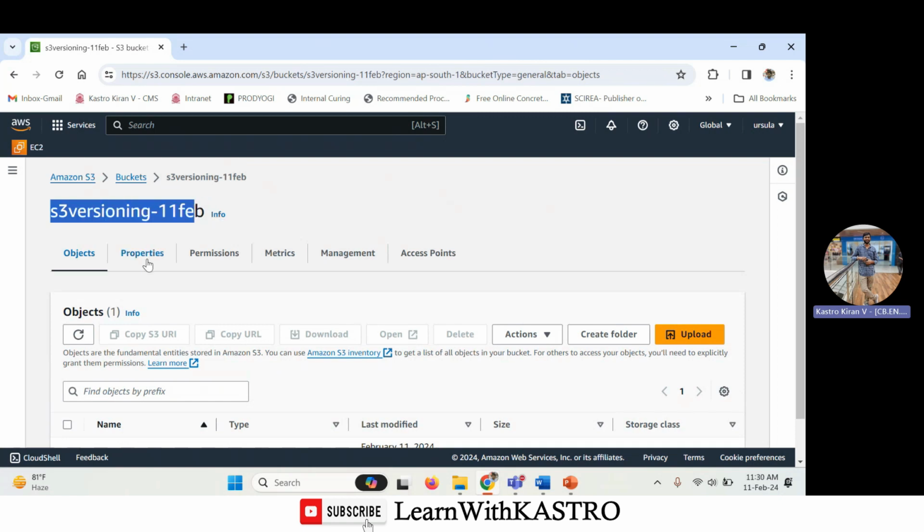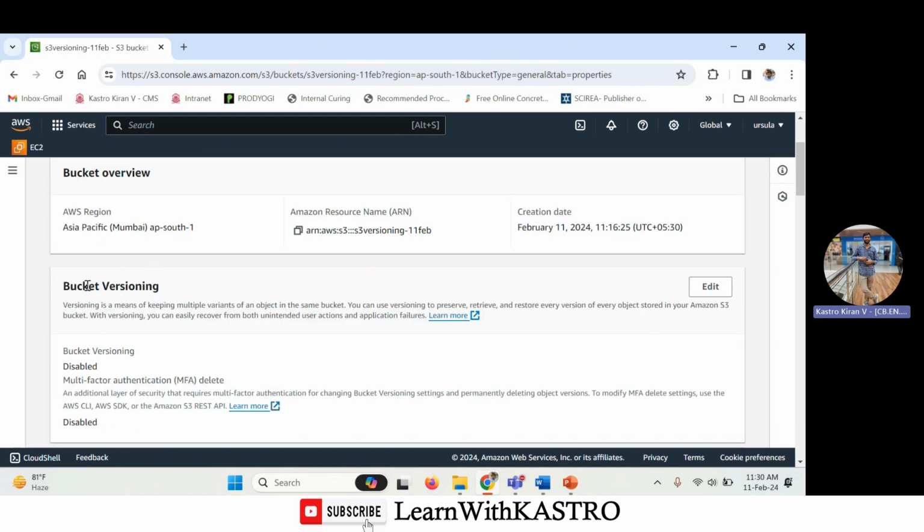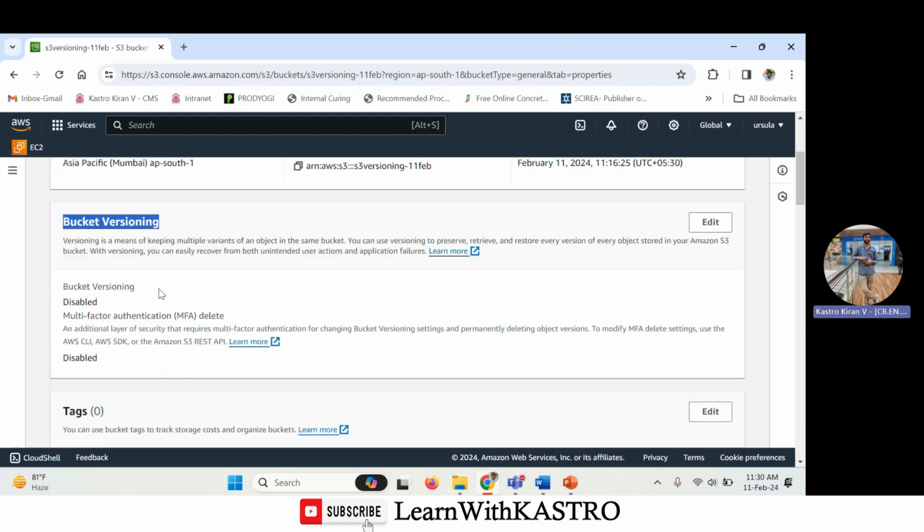And then you can see an option called properties. In the properties, you will be able to see an option called bucket versioning. So currently, what is the state of bucket versioning? It is in the disabled state. So since we have disabled the versioning for the bucket, the data loss and overwriting is happening. Now, let us enable the versioning for the bucket.